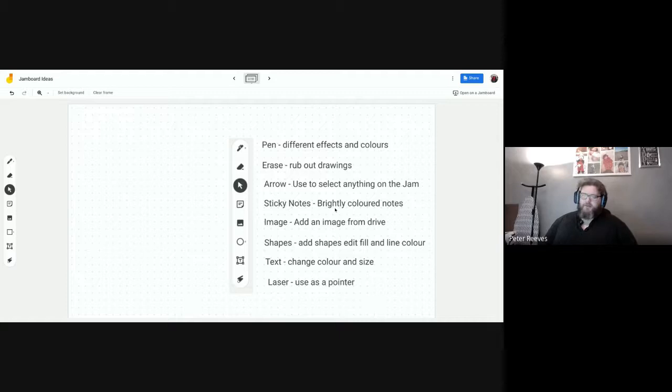Sticky notes are brightly colored notes. They're really useful. I'll give you a few ideas of how you can use them in a bit. Images, so you can add an image from your Google Drive onto the sheet. You can add different colored shapes, text boxes, and there's a lovely laser pointer tool that you can use to temporarily highlight stuff that automatically fades.